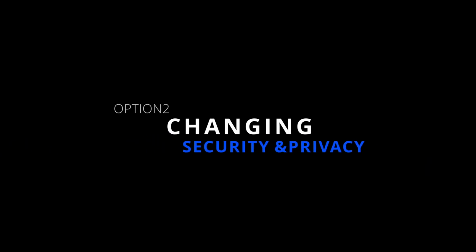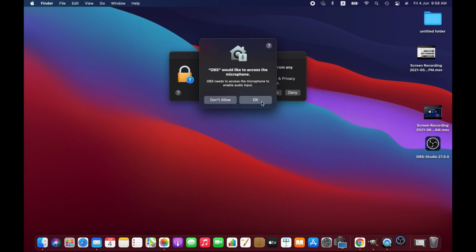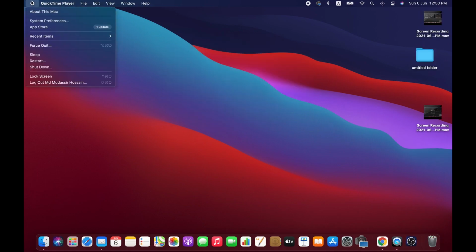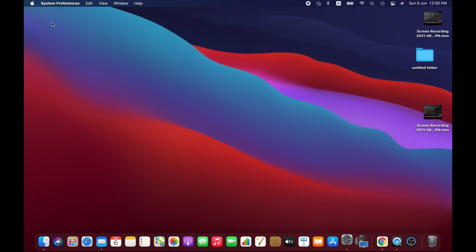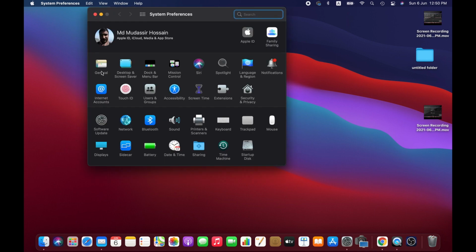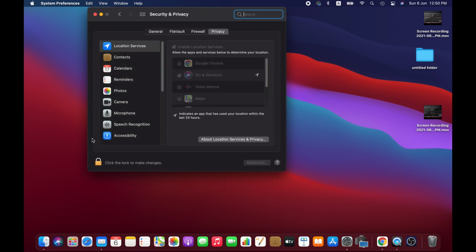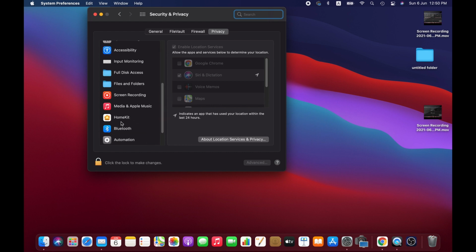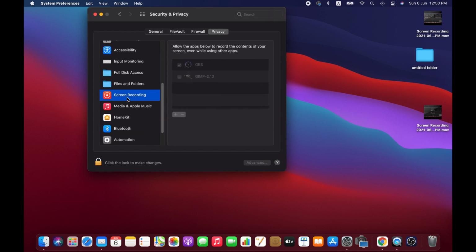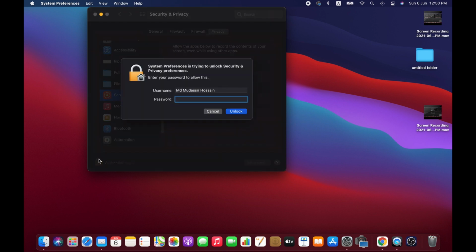Option 2. Make the change of security and privacy of your computer. To do that, go to System Preferences, then Security and Privacy. From there, select Screen Recording option. Click on the lock to make the changes and tick the box beside OBS.